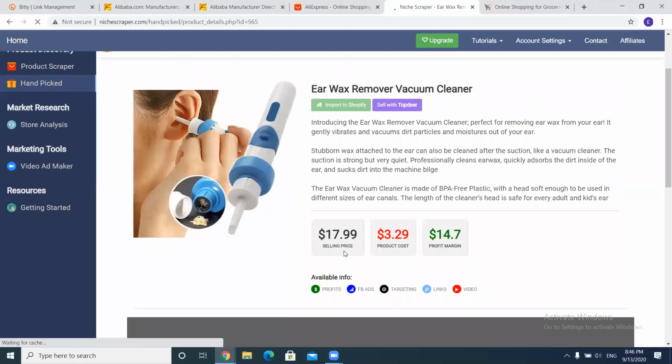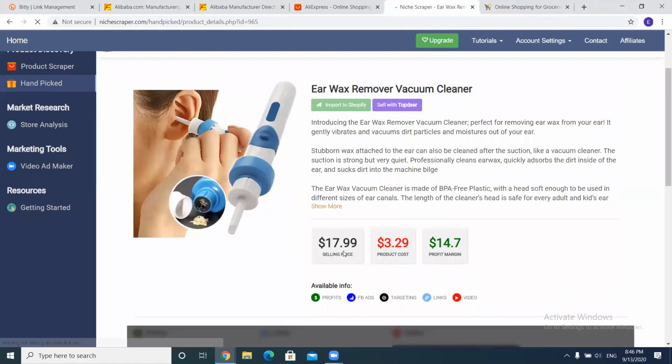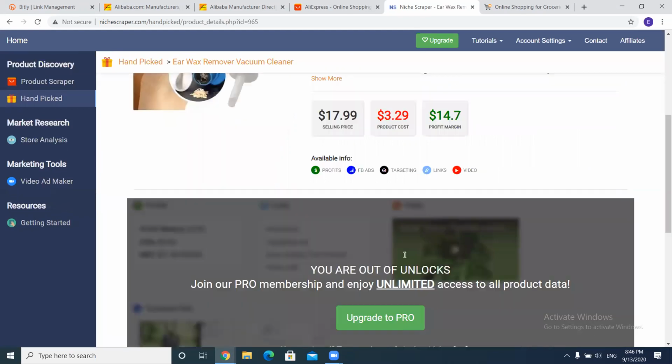So we see that it is on newspaper now, right? You can see it is being sold for $17.99. That is like $18, that's like 450 times 18, like 8,100. And this person is buying it for $3.29. The profit the person is making is like $14.7. Now, let's see where this person is buying from.